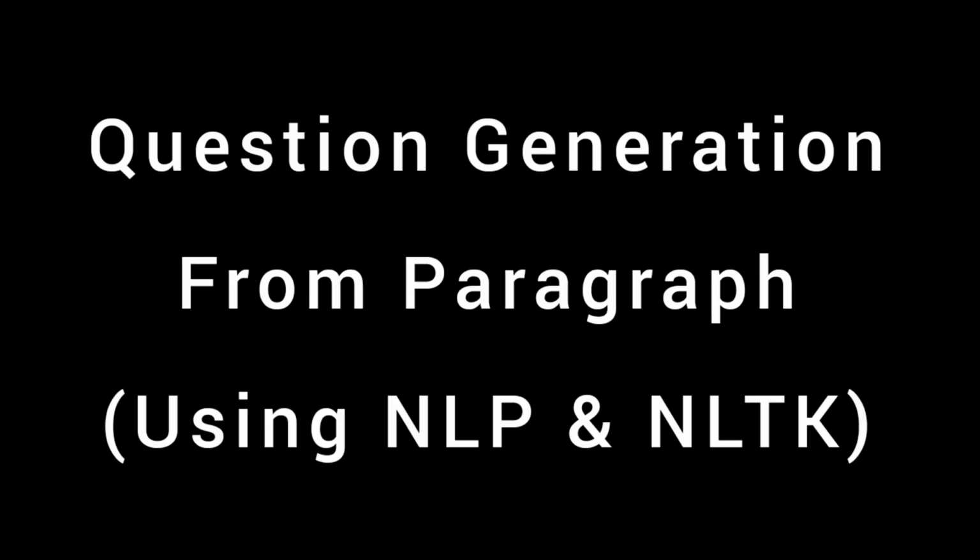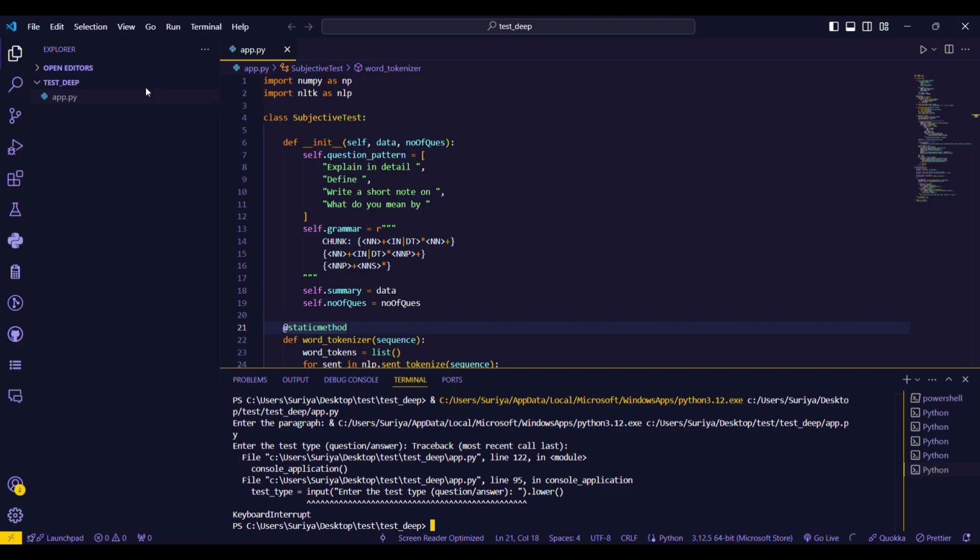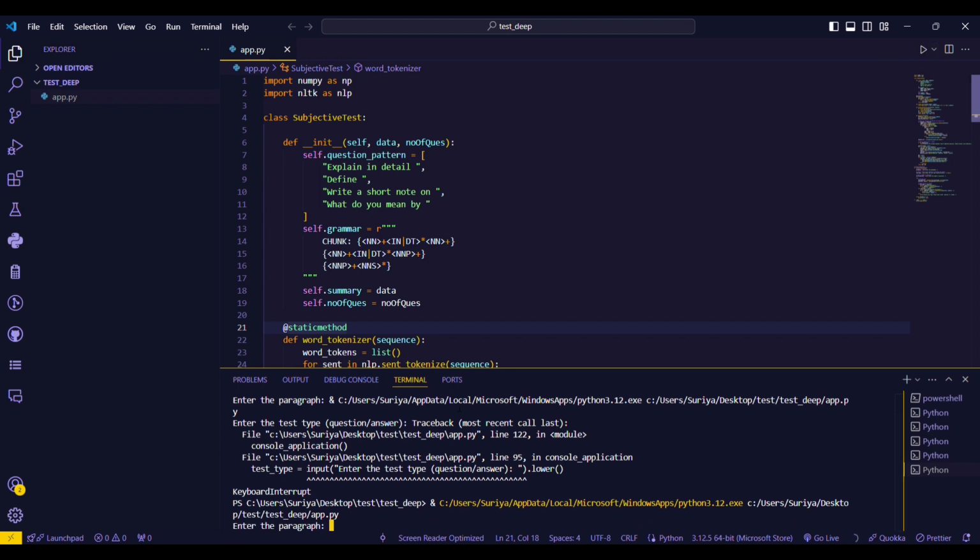Let's see the console output for question generation from the paragraph. In this section of code, we are using NLP and NLTK. So this is our code for question generation. Let's run the code. Firstly, we have to give a paragraph as input.